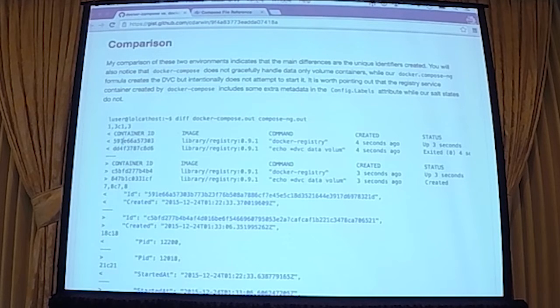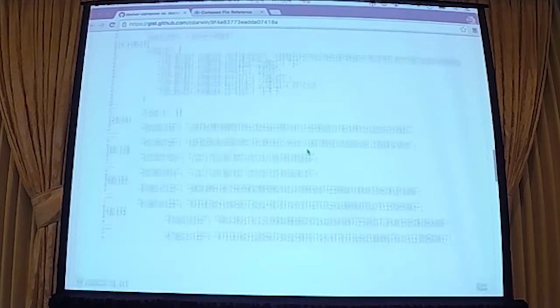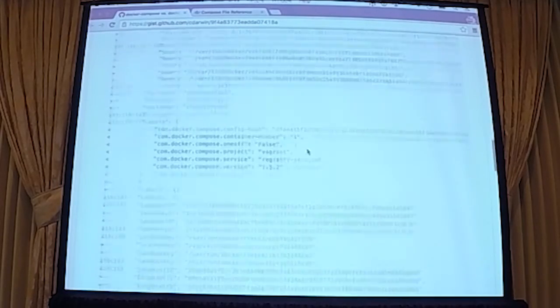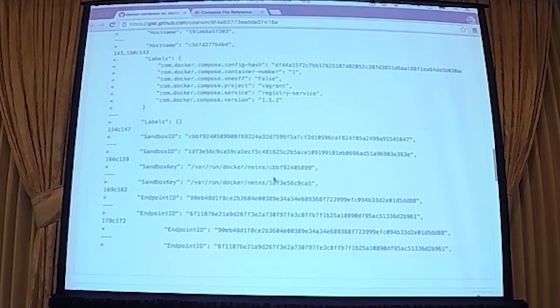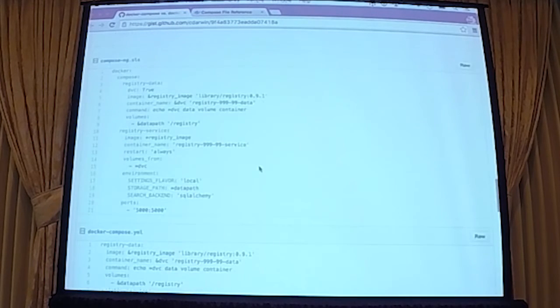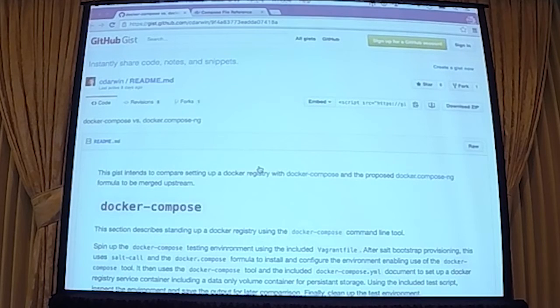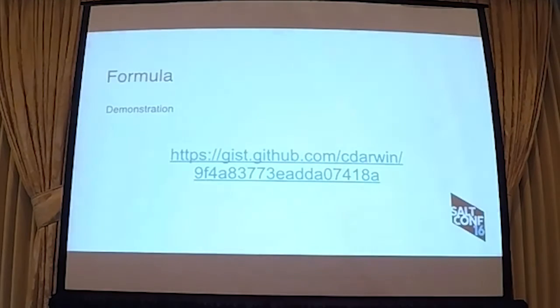The only differences are the unique IDs of the containers that were created, and then timestamps, that sort of thing, right? But otherwise, I did a quick inspect on the containers as well, to make sure the data volumes were created, that sort of thing. So like I said, the link to this is in the presentation if you guys care to look at it anymore. It's there. We can now go back to the presentation.